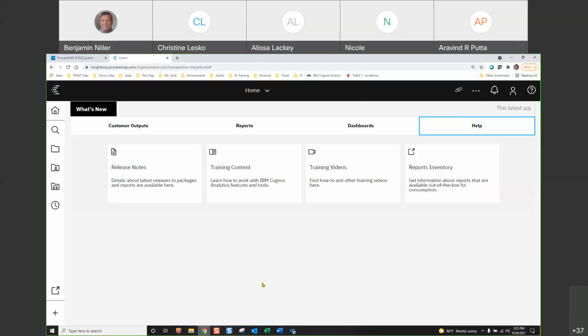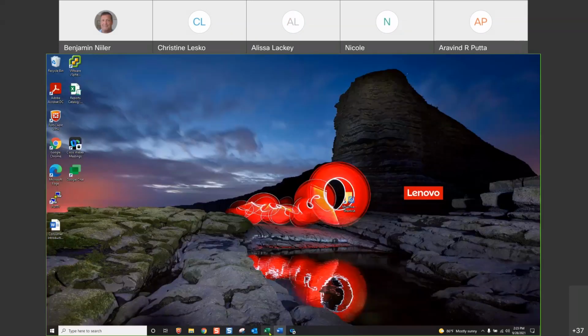Hey, Ben. Yep. If we want to use one of those reports that you just pulled up on that Excel file where you had all the links, how do we copy that link over to our customer outputs and it will work from there? Or is there some additional work that we need to do from there?